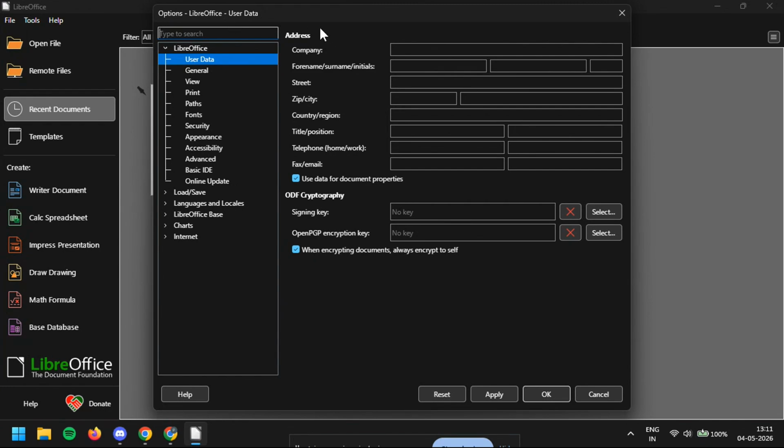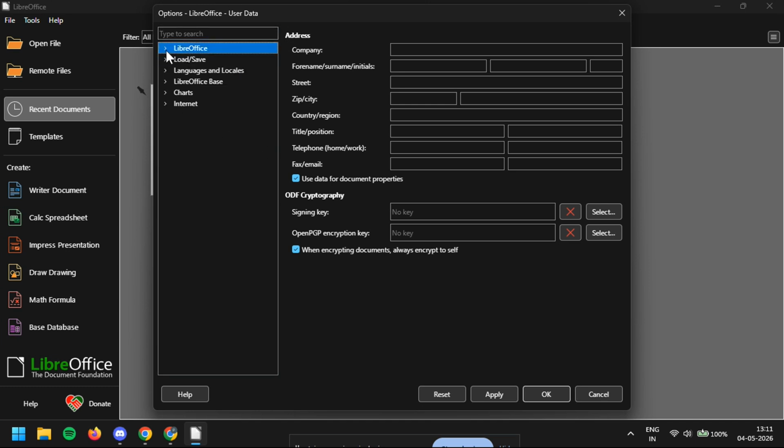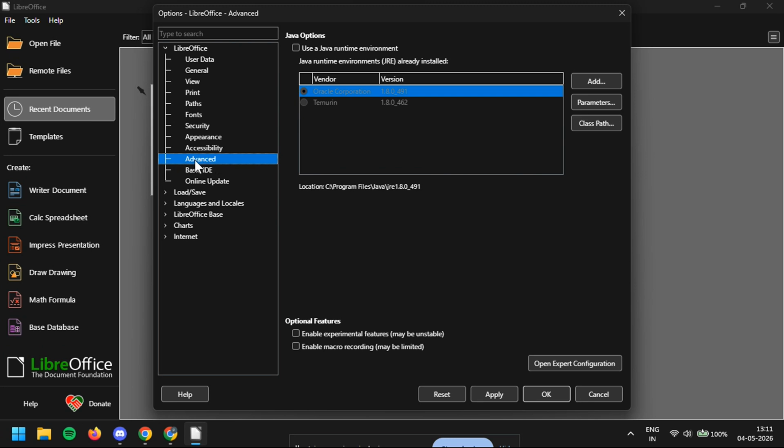On the left side of the Options window, you'll see a panel with multiple categories. If needed, expand LibreOffice by clicking the small arrow next to it. Then click Advanced. This is the section where LibreOffice lets you manage Java settings. In the main area, look for the option that says Use a Java Runtime Environment. Check that box to enable Java support inside LibreOffice.